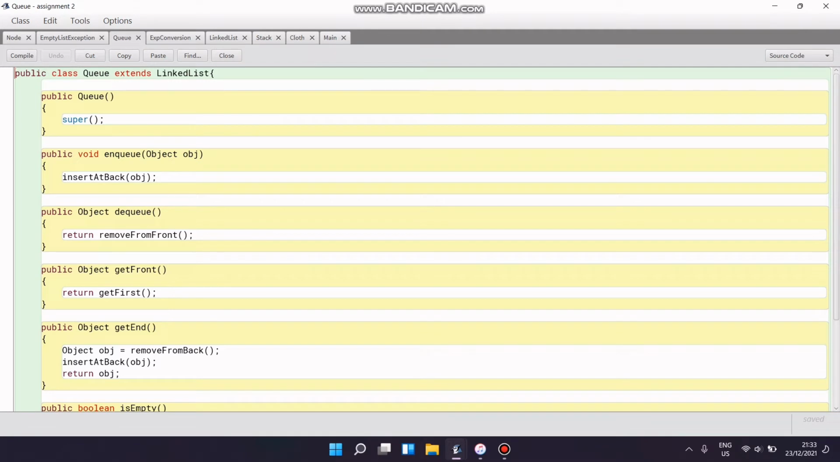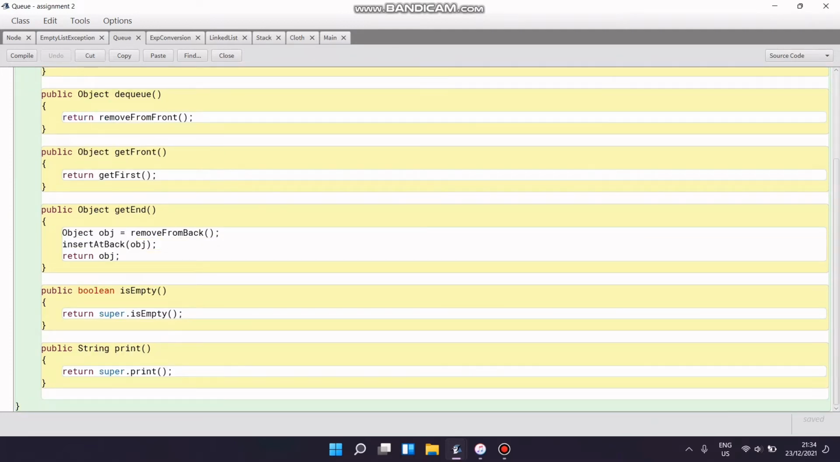Next is the Queue class. Public class Queue extends LinkedList. In this class, we have the enqueue method to insert data from the back, and the dequeue method to remove data from the front of the queue. The getFront method is used to get the first data from the queue. Then we have the getEnd method to remove the data from the back of the queue. Then we have public boolean isEmpty to check if the queue is empty, and public String print to print the queue.